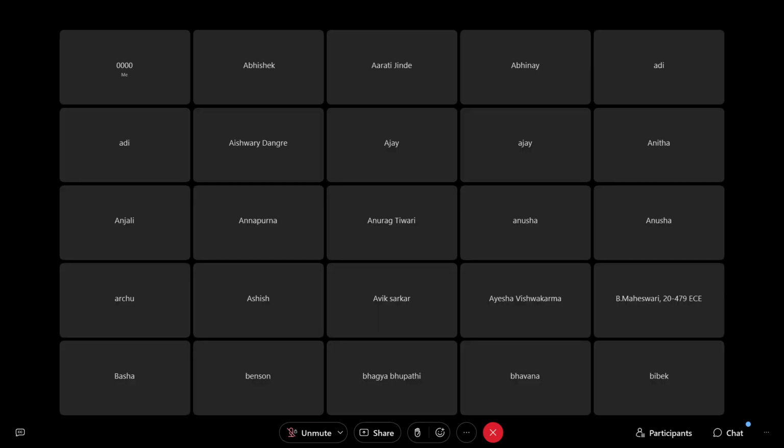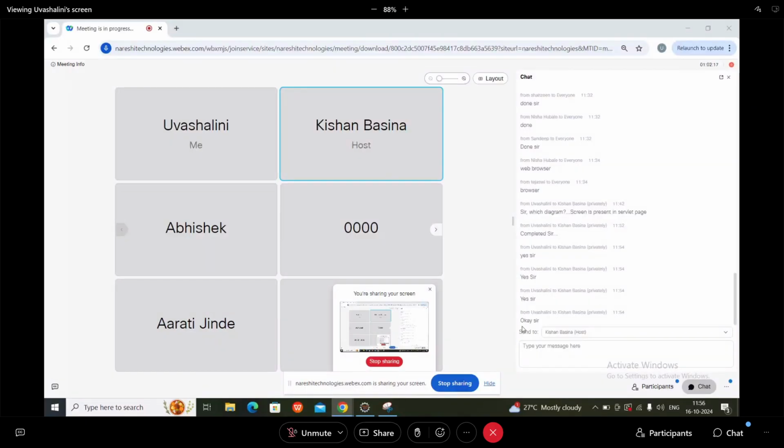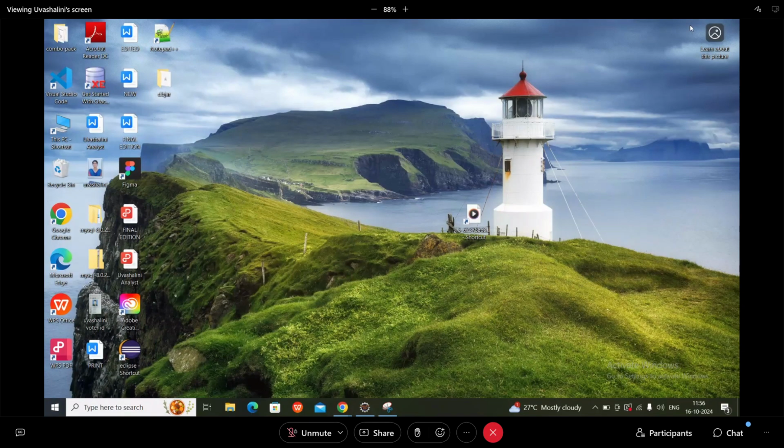Okay, Shalini, feel free to share your screen. Can you share your screen? Please check. Click on share and click on screen. If you are having any problem, message me in the chat. Okay, you are able to share your screen. Please minimize everything and unmute. I give you permission to unmute.